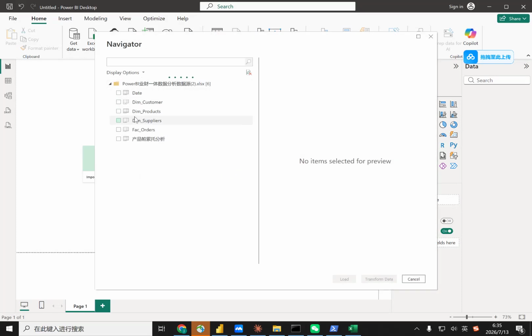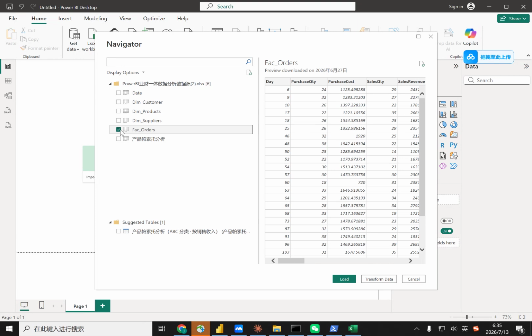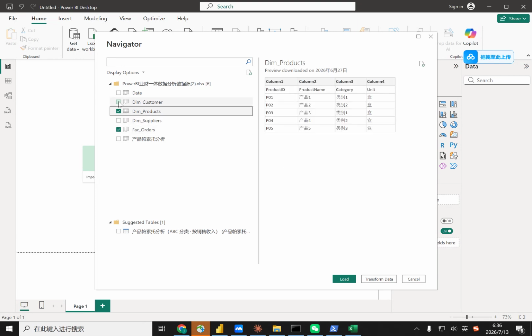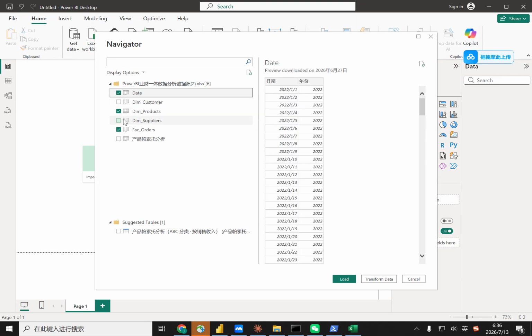Then there are some tables. For example, date, dim customer, dim products, dim supply, and fact order. The fact order is very important, so we need to use it. Then we also use the products table and the date table. So first we use three tables.